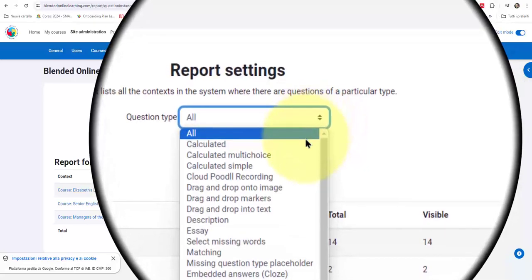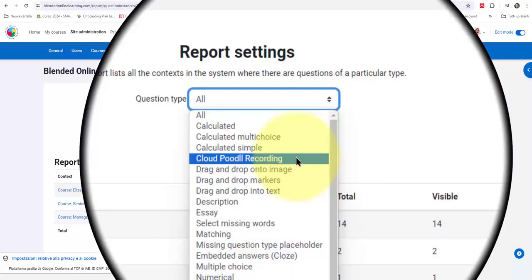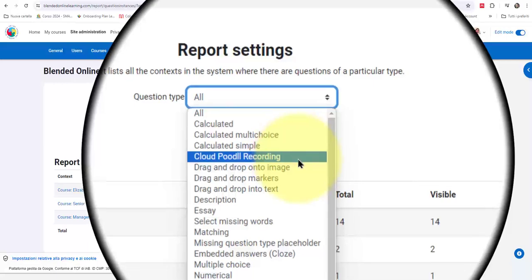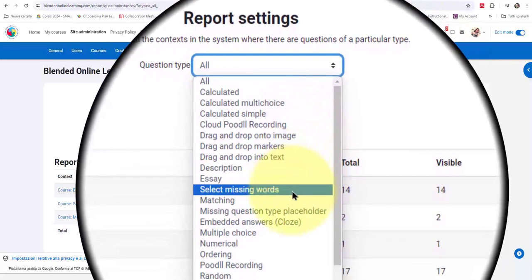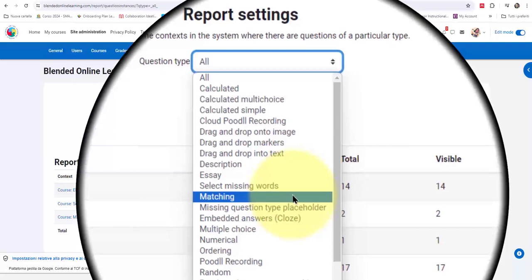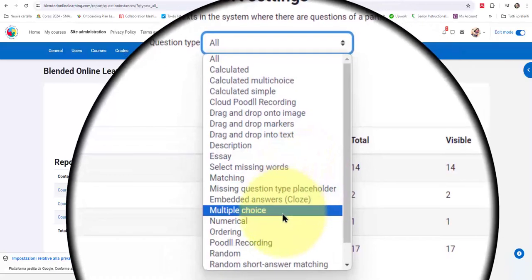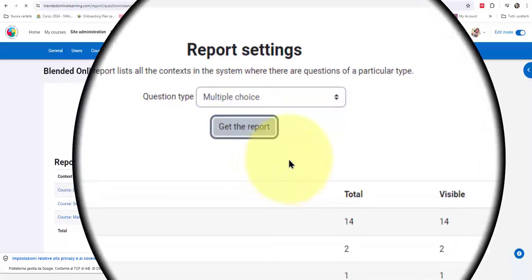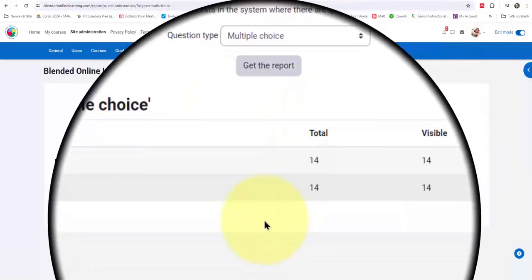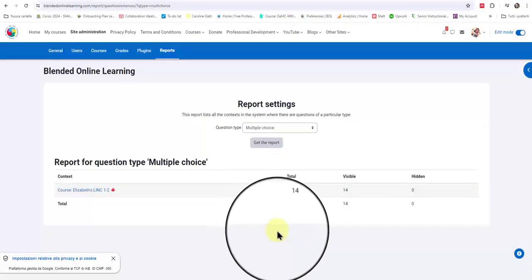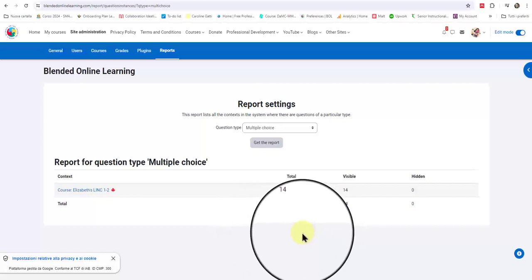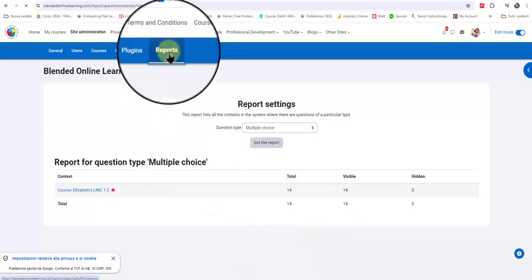Let's just try. What could people probably have done? Select missing word, matching, embedded question. I'm trying to think what I did. Let's try multiple choice, just in case we've got multiple choice questions here. Oh, Elizabeth's got multiple choice. That's smashing. So that works.